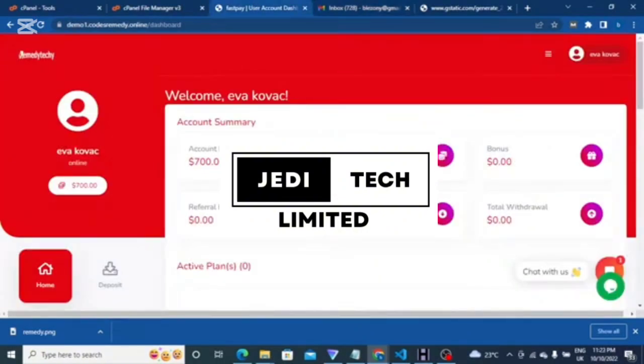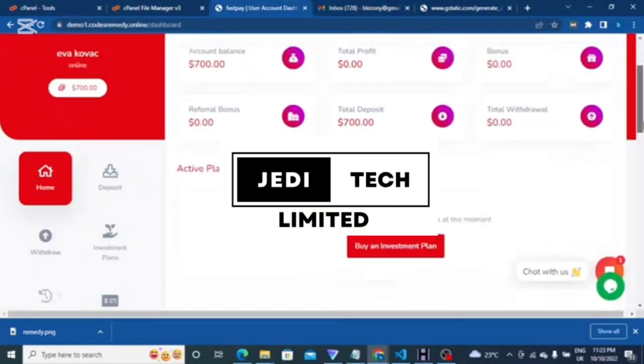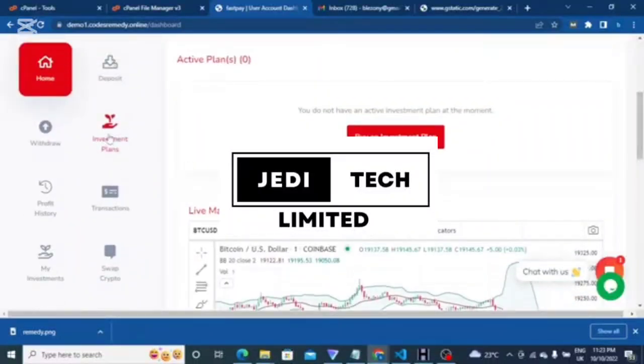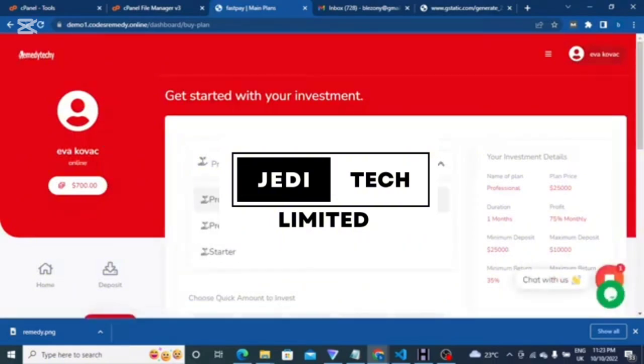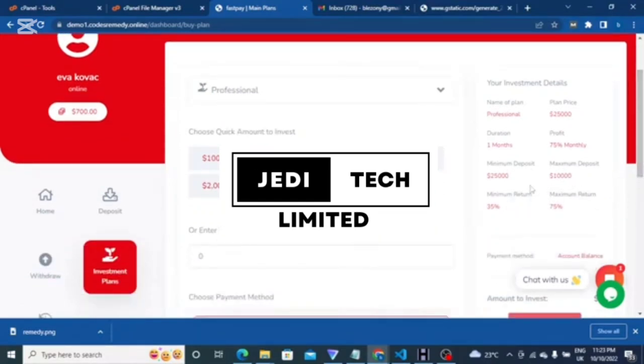All right, so now the next thing I can do is to buy a plan. I can go ahead and get an investment plan and invest in a particular plan. So there are a lot of plans: professional plan, premium, and starter plan. So you see the professional plan, the plan price is $25,000. The minimum is $25,000. The maximum is $100,000. You get 35% and 75% respectively.